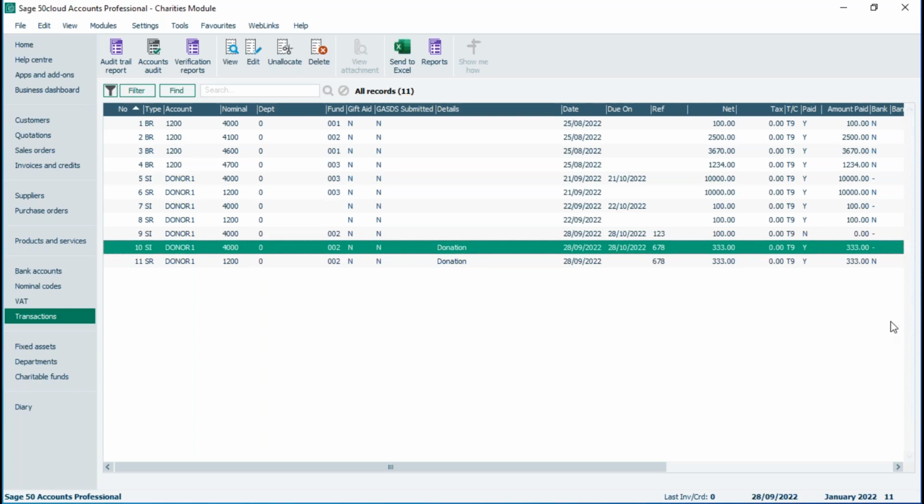Now, a quick question has come through from Thomas there. I'll quickly pick that up. Thomas is just asking, is there a report which would show which transactions haven't been assigned to a fund? So we're in the transactions list. As you can see, we've got a list of our transactions just as normal, but you do have that extra fund column. So again, that's another one that will be displayed as a result of enabling the Charities module. I hope that makes sense.